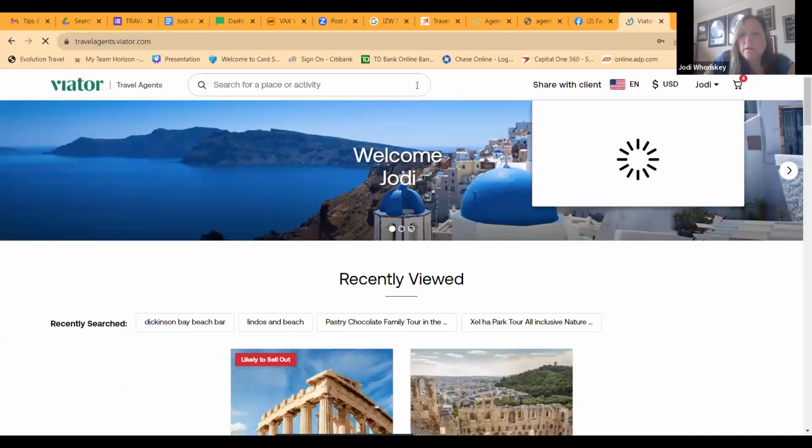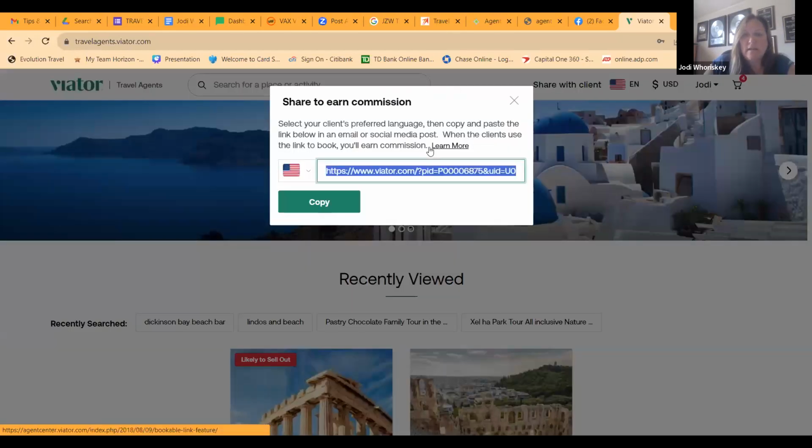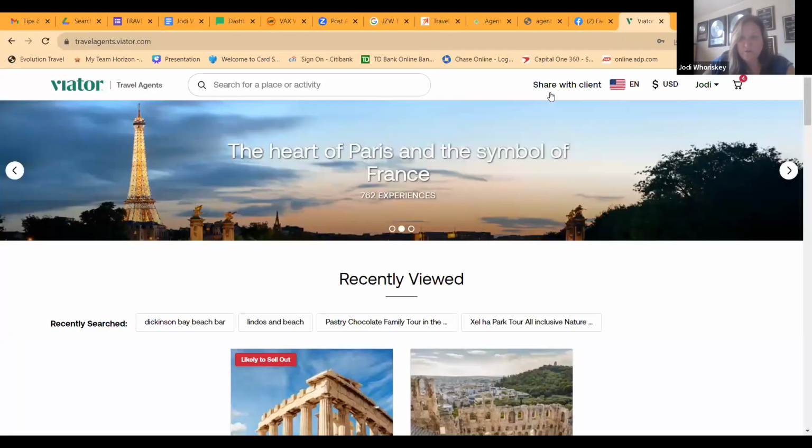Okay, so you have a couple different ways. You can either just do share with client, and there's the link. Once they click on the link, they have 30 days to use the link. So what I tell people is that if it expires, just let me know, I'll get you a new link. I normally don't just share that link with my clients.